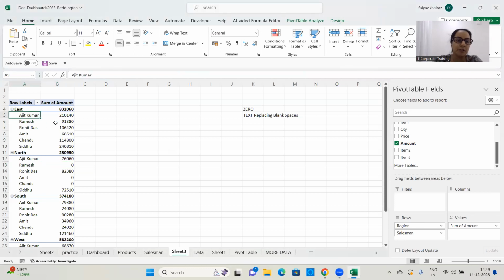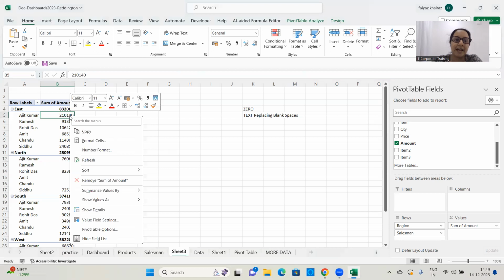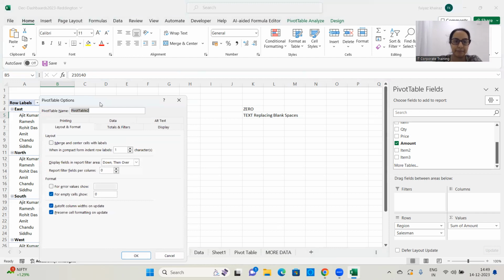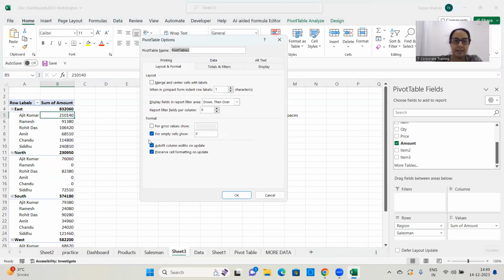Okay, now in order to replace the blank spaces with text, we will right mouse click and again go to pivot table options. Pivot table options will enable me to replace it with text. Layout and format. For empty cells show, I'll write no value. So you can type the text which you want in this box to be displayed in case of empty cells. Click on OK.